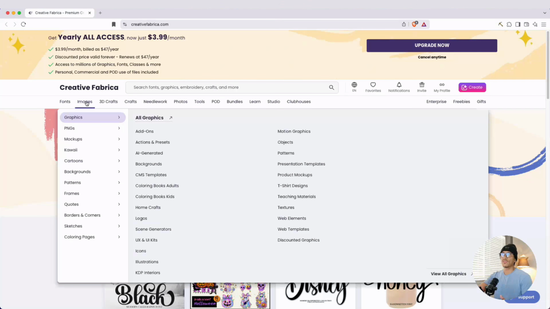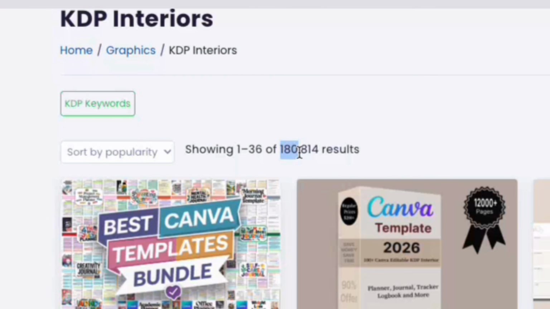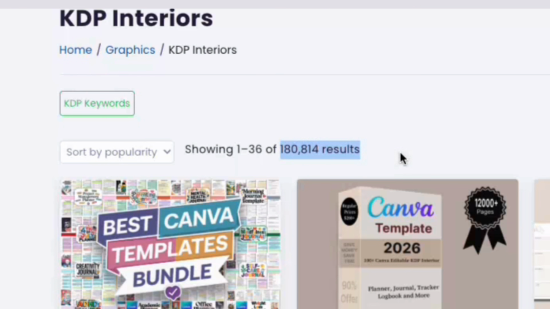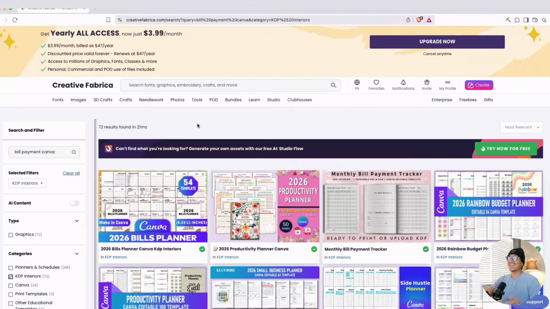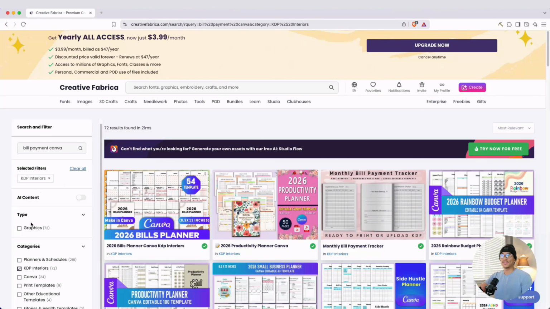Now, if I hover over images here and I go down here where it says KDP interiors, click on that, you can see 180,000 results for KDP interiors. And if I do a simple search for bill payment and I add that word Canva in here, and then I filter it by KDP interiors, we can see 72 results found.